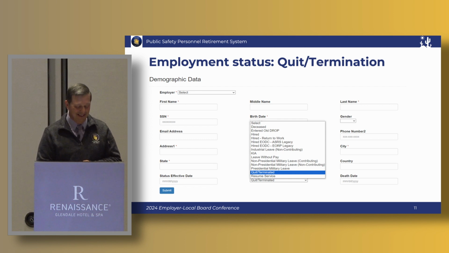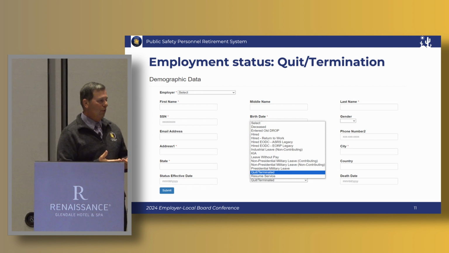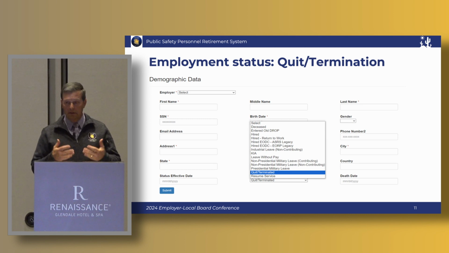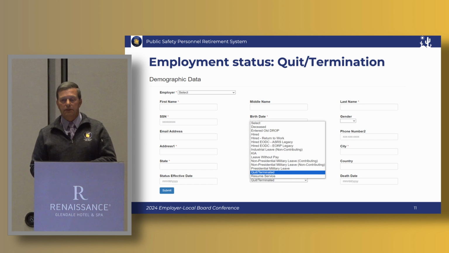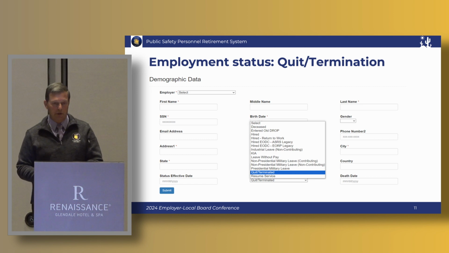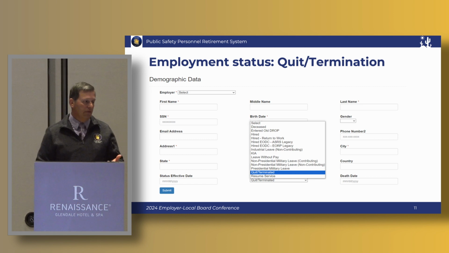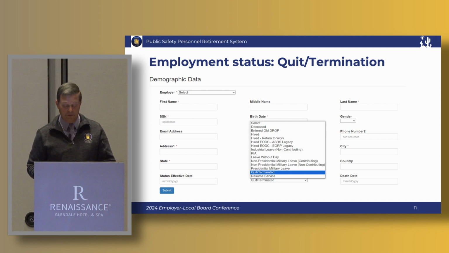So if you have an employee who quits or terminates, we understand that that happens. But when would you update the employment status to quit/terminated in the system when you have a member who actually terminates or quits from you?